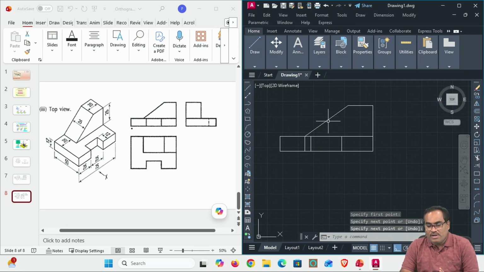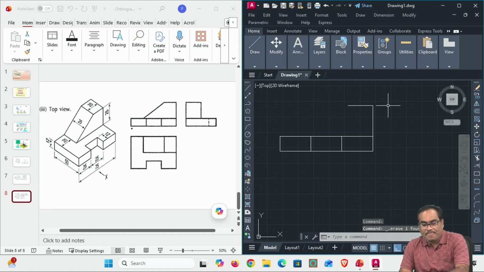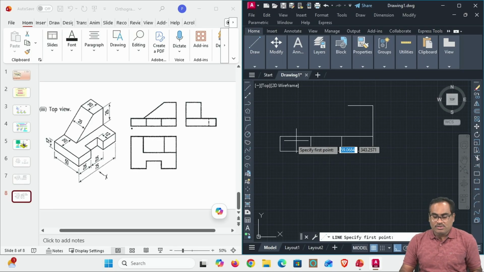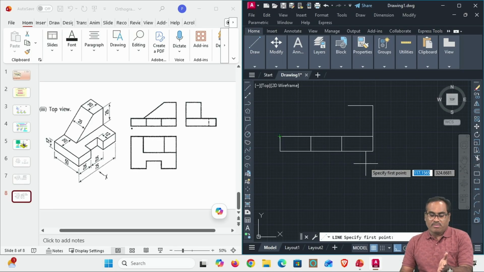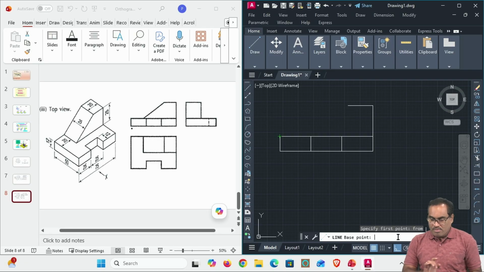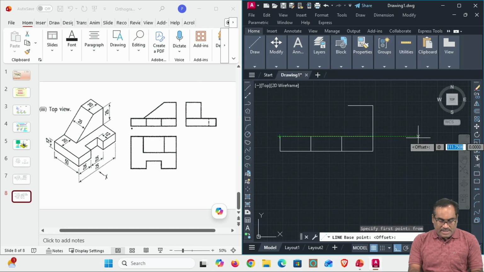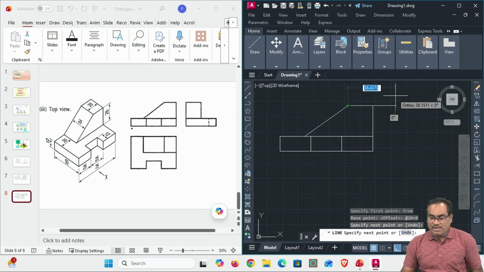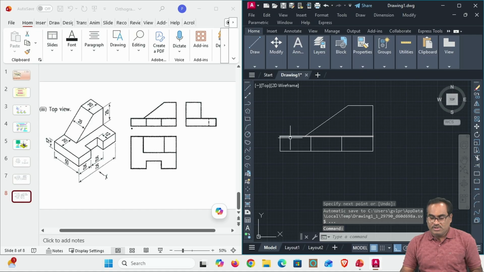Another way, I'll teach you one more method. Take the line command. Immediately it asks you to specify the first point, but this is not my first point. I'll take this as a base point. For this I'll use the command From, take this as the base point, and the distance @20<0, so that it picks here. Then you can join. So that's a simple method.